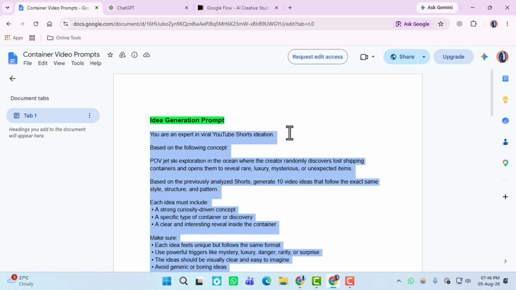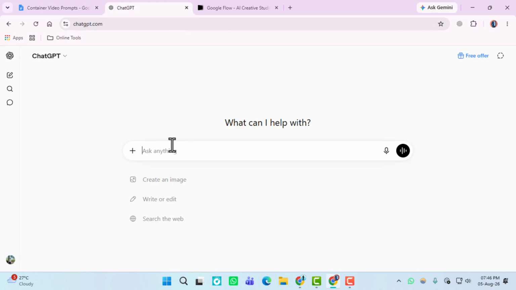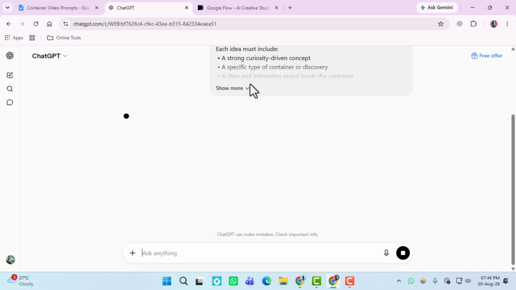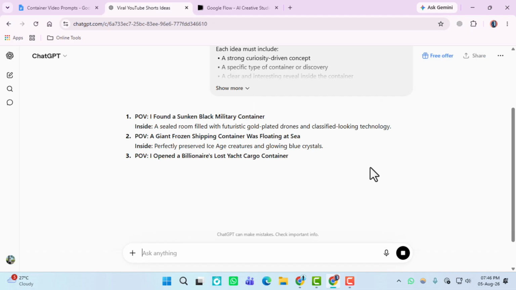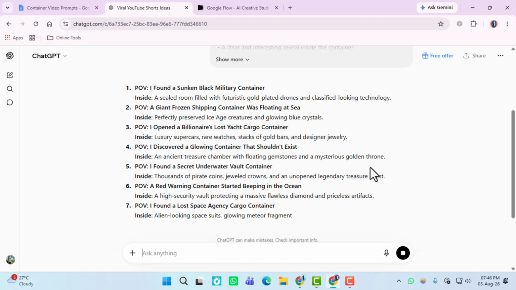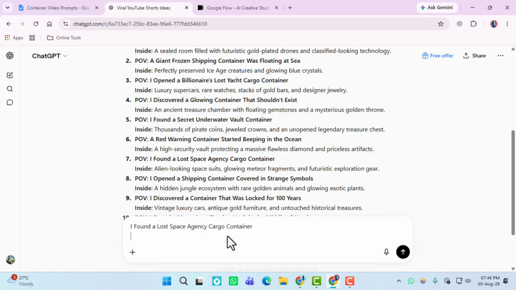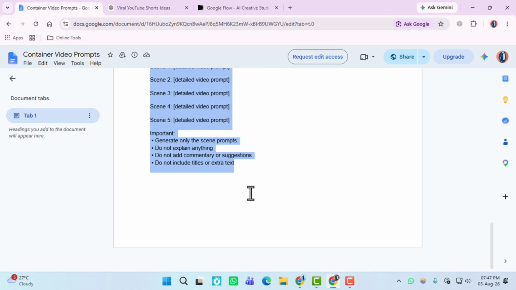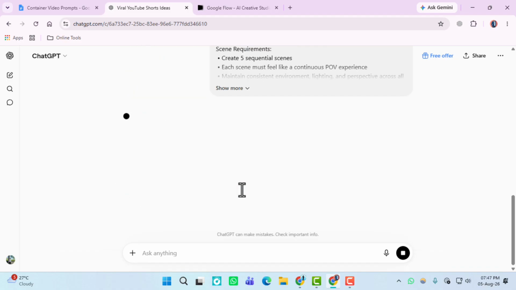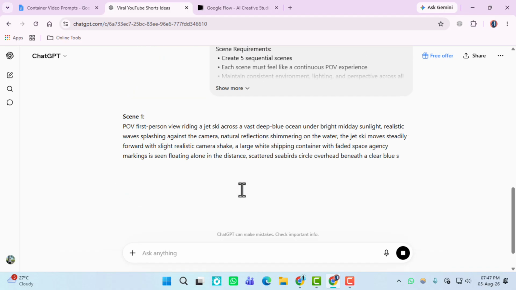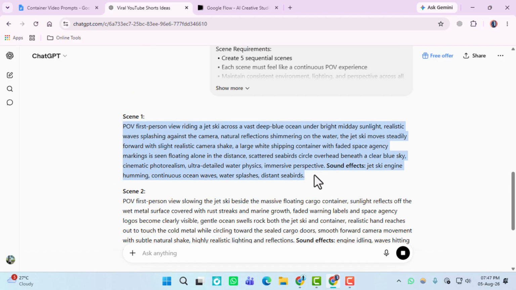Copy the idea generation prompt and paste it into ChatGPT. ChatGPT will give you a bunch of great lost container video ideas. Pick whichever you like. Next, copy the scene generation prompt from the file and paste it into the same chat. Within seconds, ChatGPT will generate 5 separate video prompts, one for each scene.